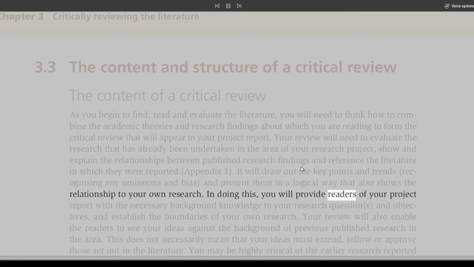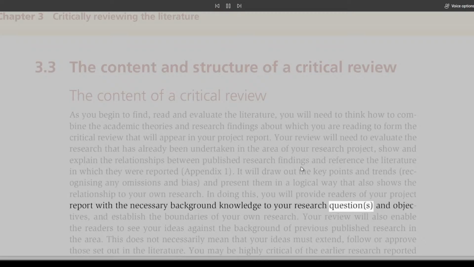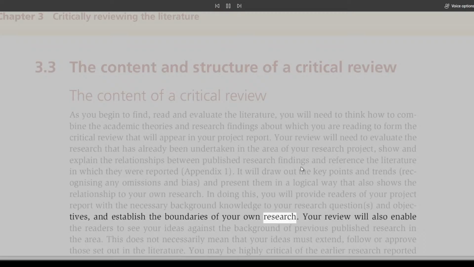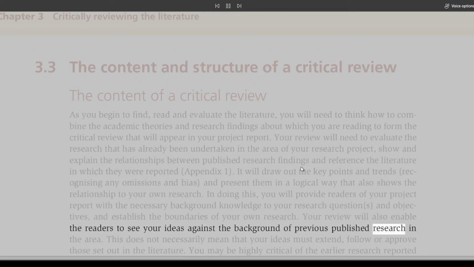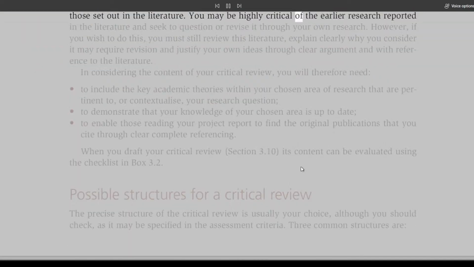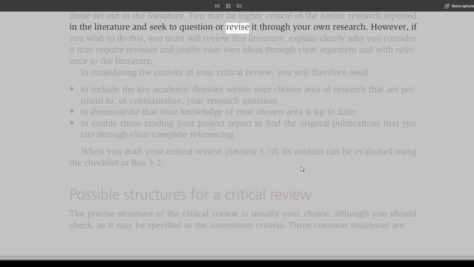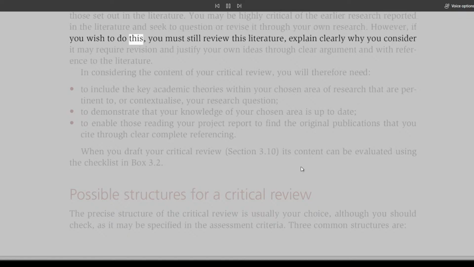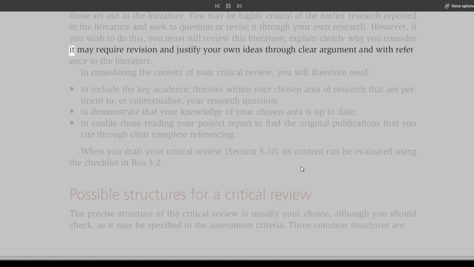In doing this, you will provide readers of your project report with the necessary background knowledge to your research questions and objectives, and establish the boundaries of your own research. Your review will also enable the readers to see your ideas against the background of previous published research in the area. This does not necessarily mean that your ideas must extend, follow, or prove those set out in the literature. You may be highly critical of the earlier research reported in the literature and seek to question or revise it through your own research. However, if you wish to do this, you must still review this literature, explain clearly why you consider it may require revision, and justify your own ideas through clear argument and with reference to the literature.